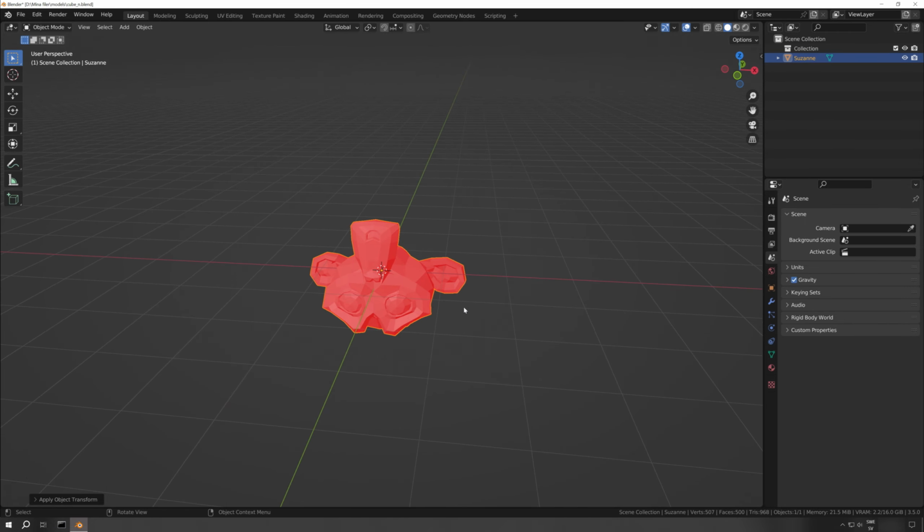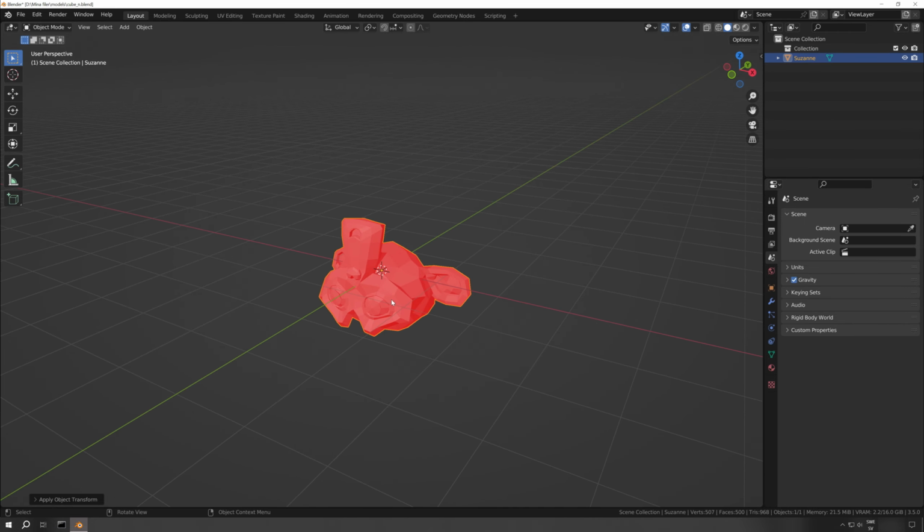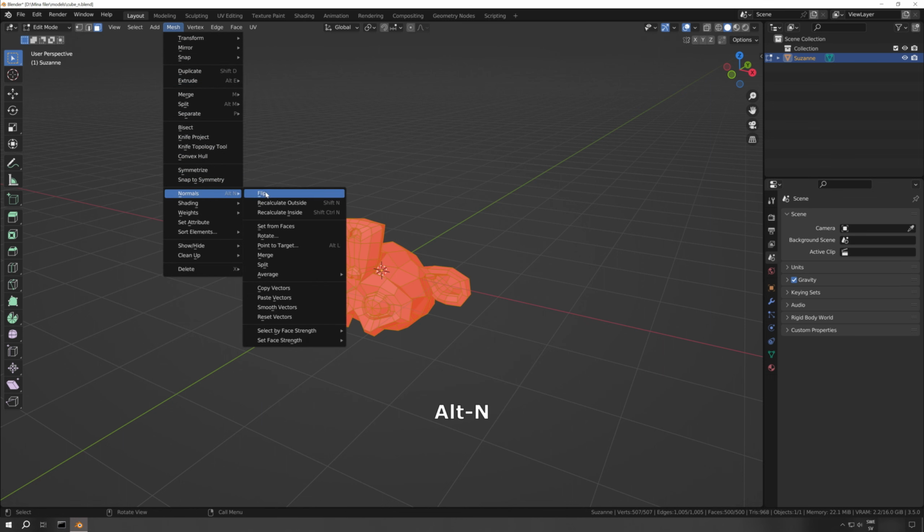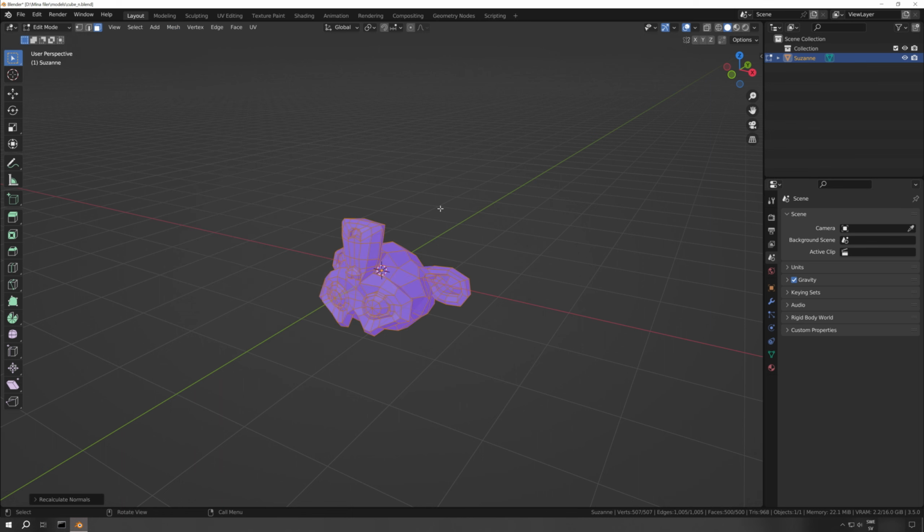Blender is pretty good at fixing normals pointing in the wrong direction if you tell it to. Go into Edit mode, go to the Mesh menu, Normals, or use the shortcut Alt-N and select Recalculate Outside. This also has its own hotkey, Shift-N.